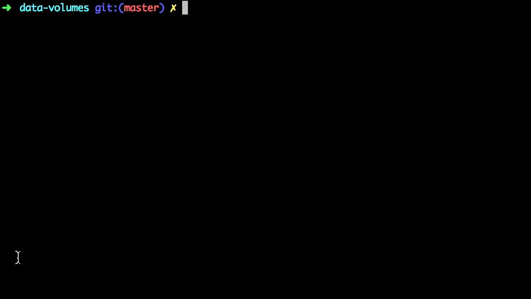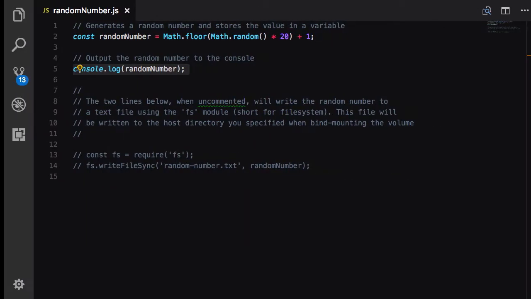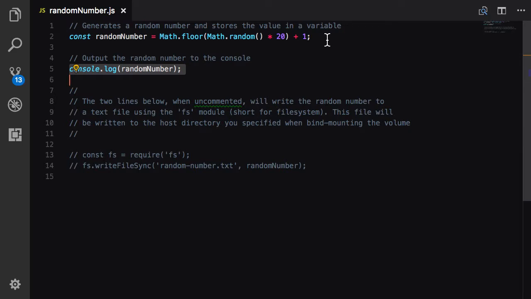So make sure you have the code repository for this course on your computer, and navigate to the data volumes folder. And then take a look at the provided script called randomnumber.js. If I open this in my text editor, we'll see that line 2 produces a random number between 1 and 20, and then line 5 outputs that random number to the console.